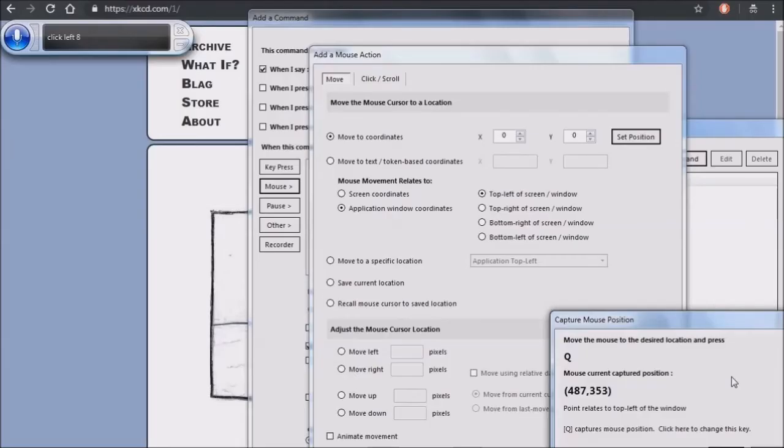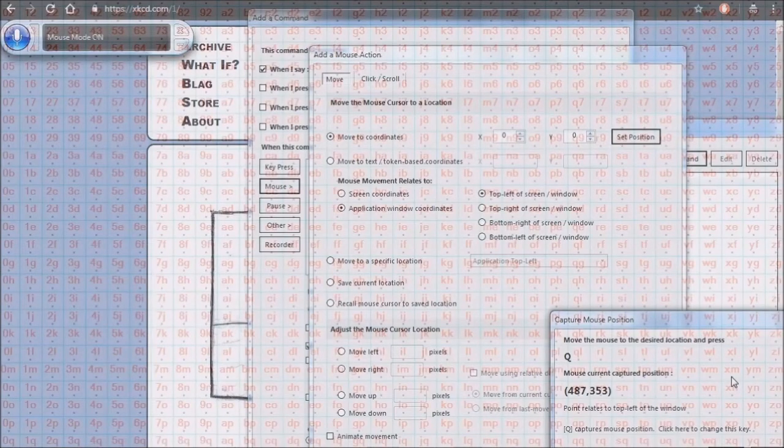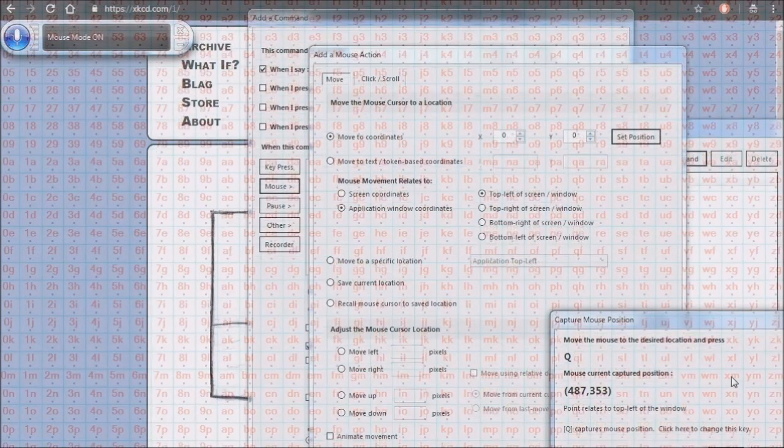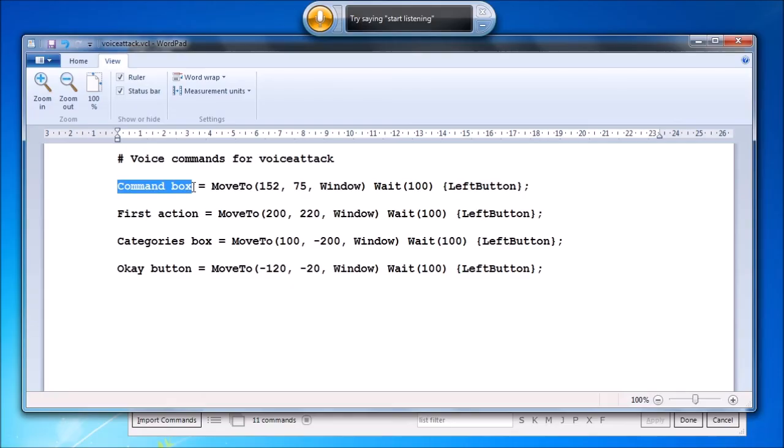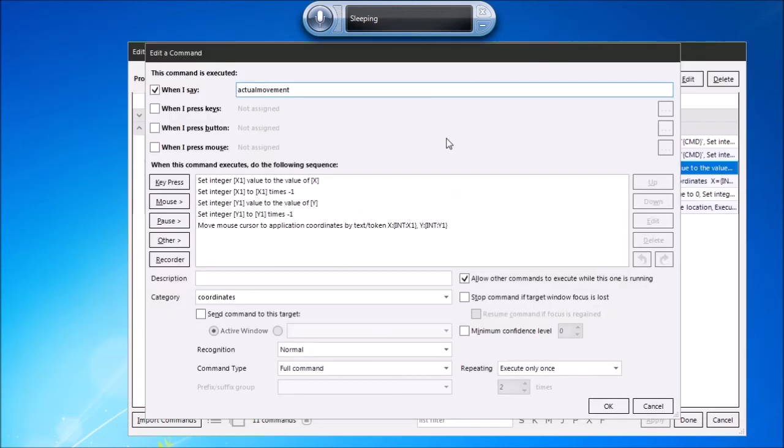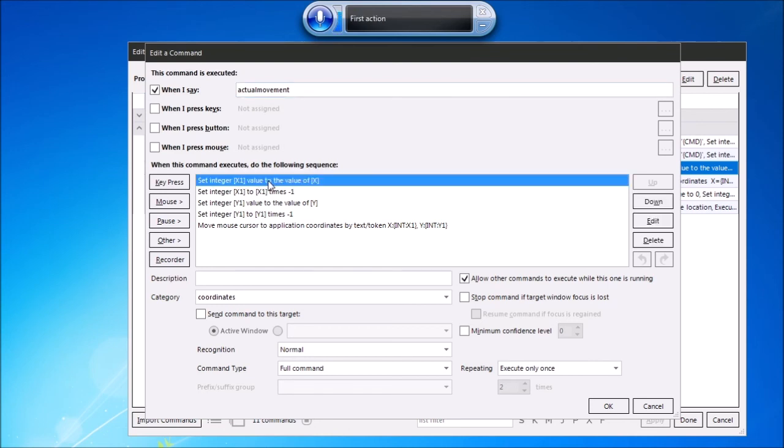So if you were making your profiles entirely by voice, even if you were using VoiceFinger, like I've demonstrated in the past, it would still be worth making these shortcuts in Vocola 3 to more quickly get to the useful window locations and buttons. Start listening. Command box. First action. Categories box. OK button.